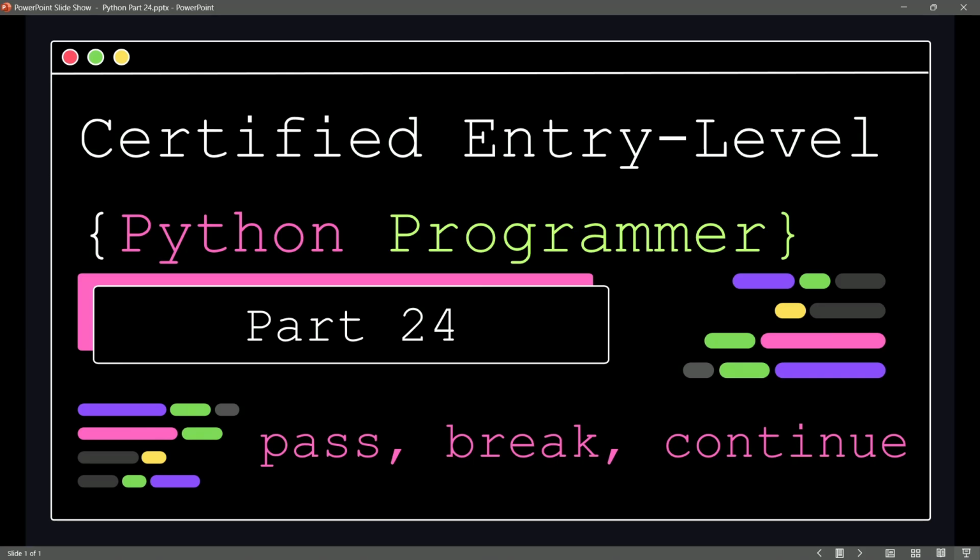Now that you have been introduced to the while loop functionality, I'd like to introduce you to some important commands that we can utilize when we are working with loop-like structures. These are going to come in handy for the other methods of iteration that we are going to be discussing. So let's take a look at the pass, the break, and the continue commands in action.